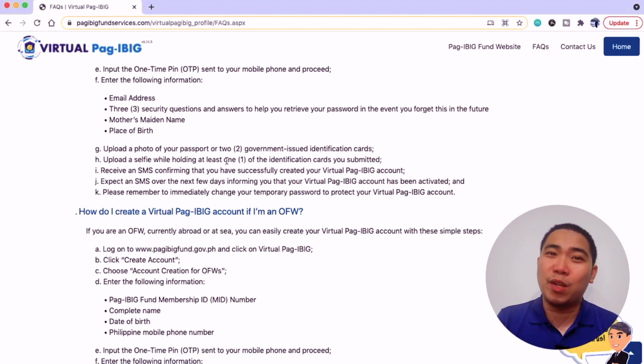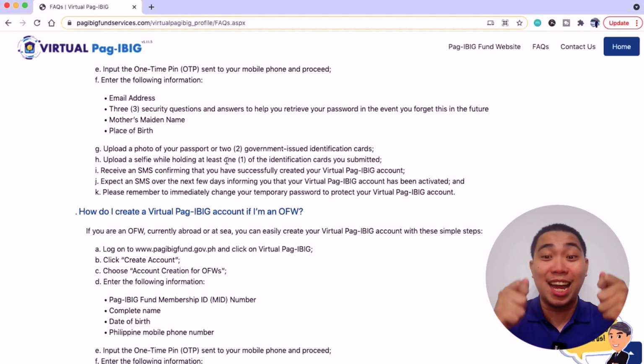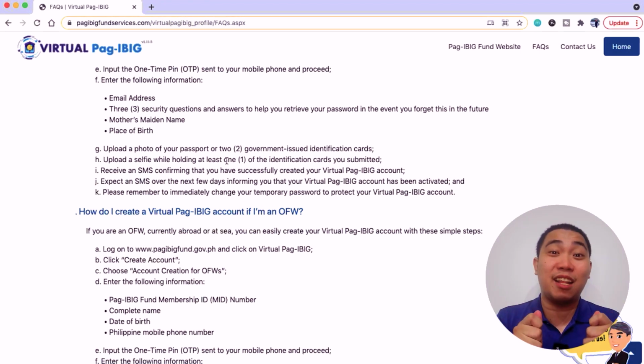The other one, which I got a few questions about, is the requirement to upload a selfie of you holding at least one of the government identification cards that you submitted. So for example, if nag-submit ka ng passport mo, kailangan mo siyang hawakan at mag-selfie ka or pwedeng magpa-picture ka sa kasama mo. Typically, this is a new requirement, especially for digital account openings.